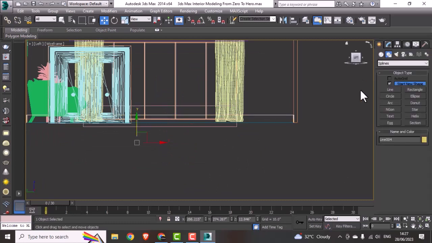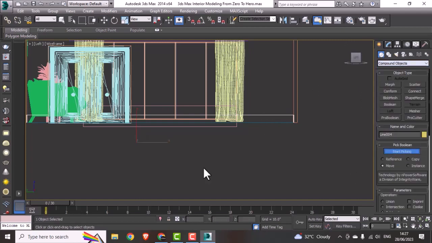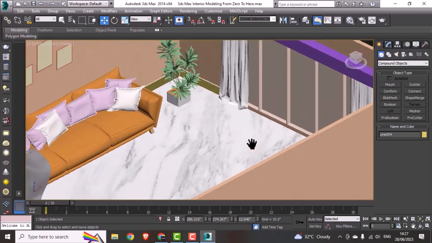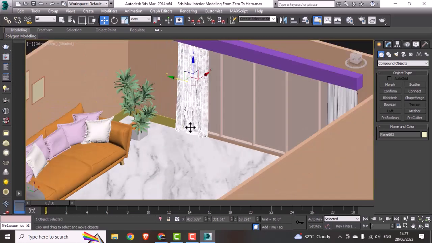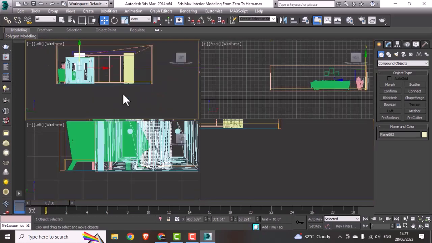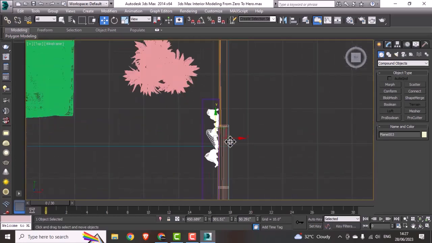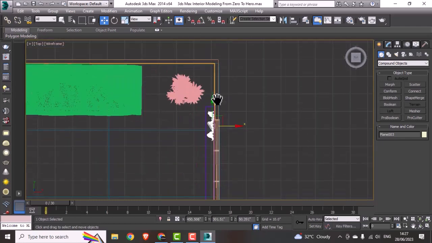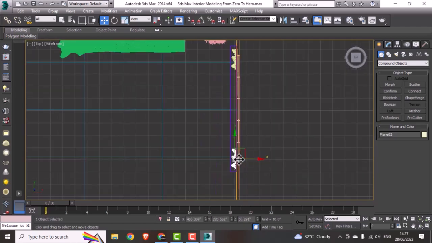Select the main object. Go to the compound object. Select ProBoolean and start picking the reference object. Escape. Go to the 3D view and here you can see the window area is clean. Use the curtain and move it to the left area so that it will not overlap the wall. Yes, better than before. Same do it with this. Nice.